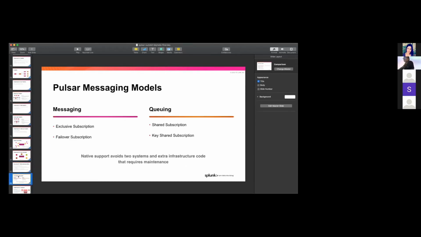In order to satisfy this requirement, Pulsar supports two messaging models, which are messaging and queuing, in the form of subscriptions. Exclusive and failover subscriptions are supported for the messaging model, and for the queuing model, shared and key-shared subscriptions provide the queuing consumption behavior. The native support avoids those two systems and the extra infrastructure code that requires maintenance.